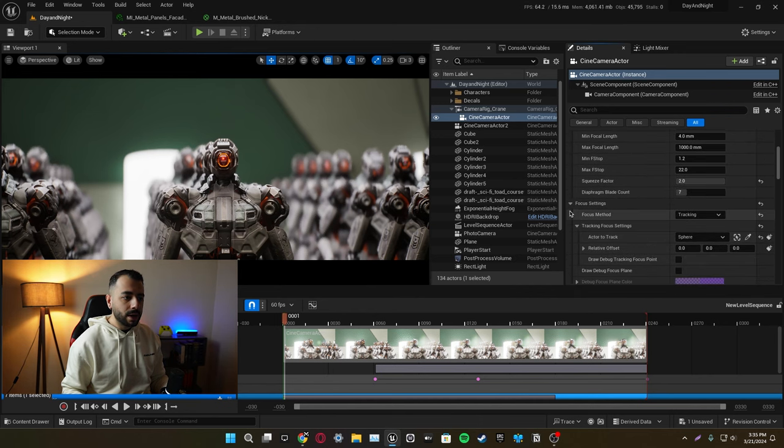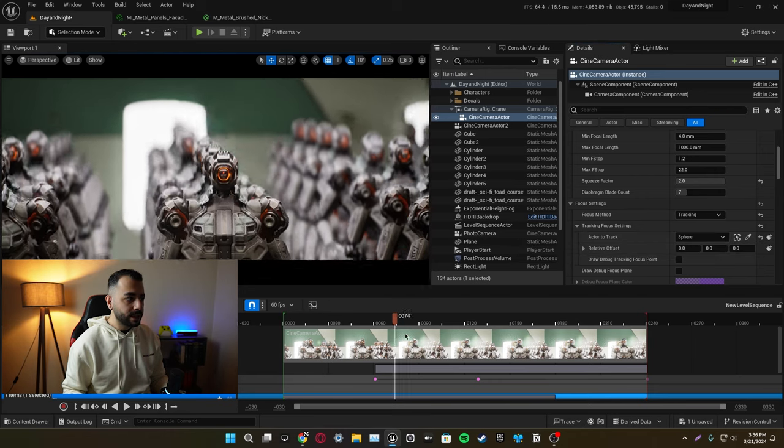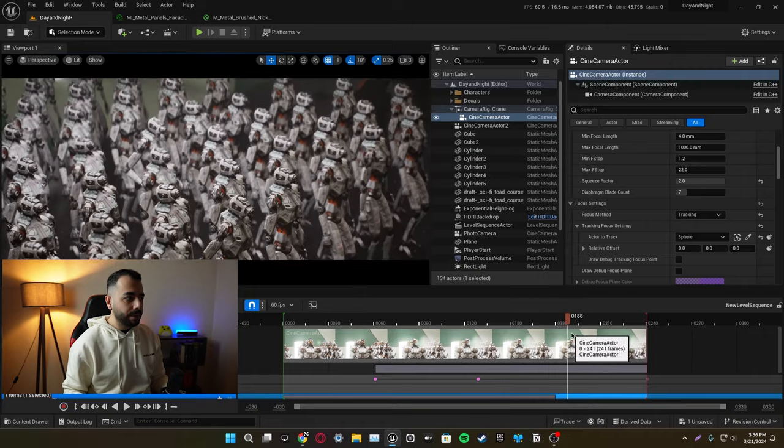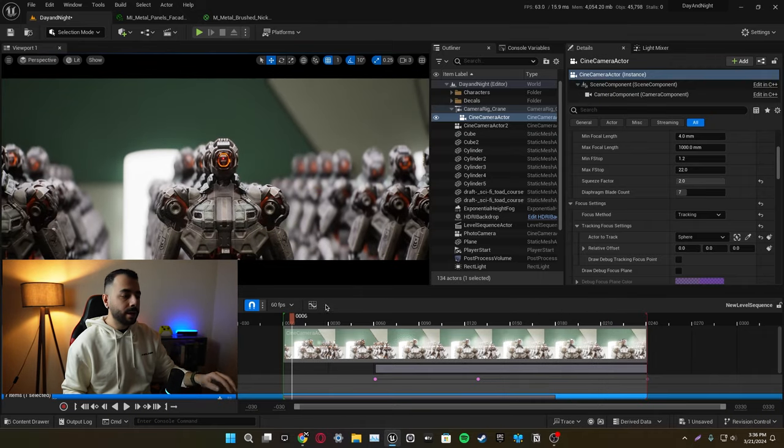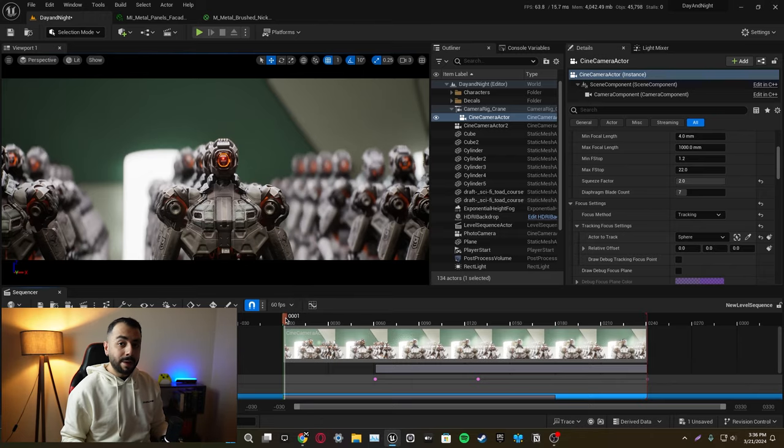You need to handle the focus method very well. If you're going to use manual, you have to adjust every detail by yourself, and you need to be careful about it. For example, I'm using a tracking sphere, and this sphere is in focus, so that's why the sphere is in the middle of the army, as I said. It's just looking okay.